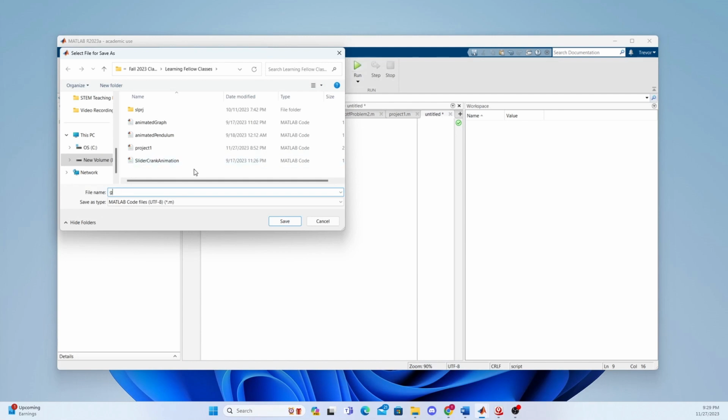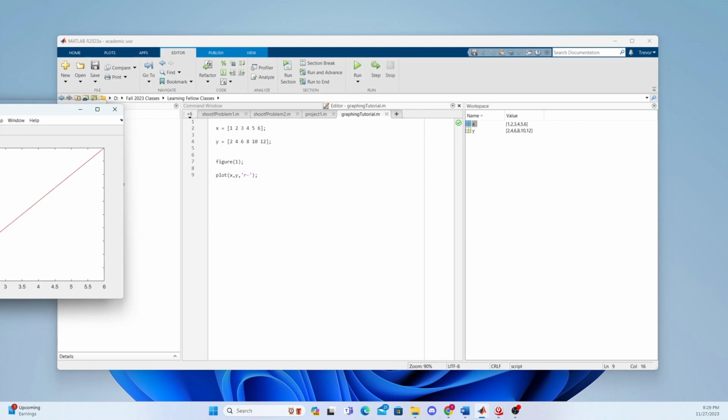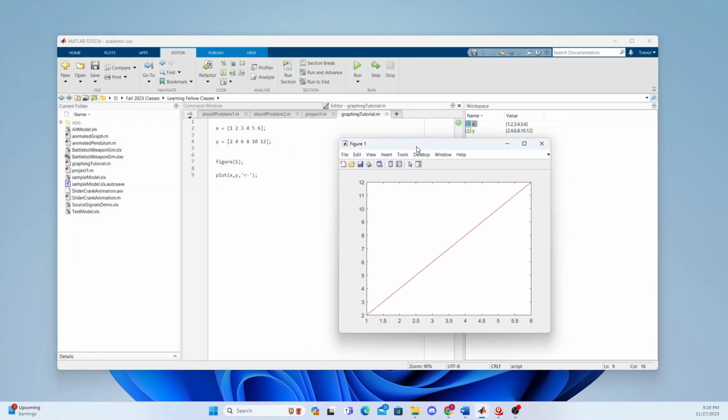So we're going to call this graphing tutorial. And as you can now see, this is the figure that is generated. Here we have our x-axis, which goes from 1 to 6, and our y-axis, which goes from 2 to 12. And this is our data.